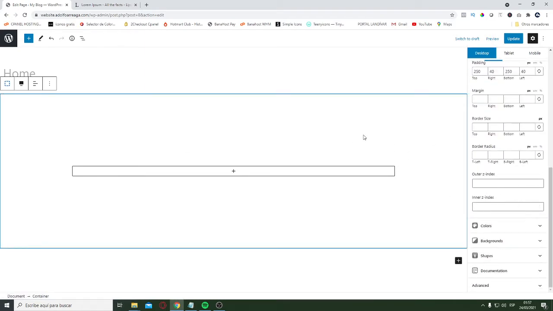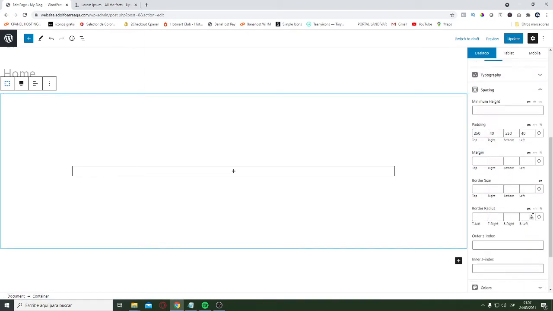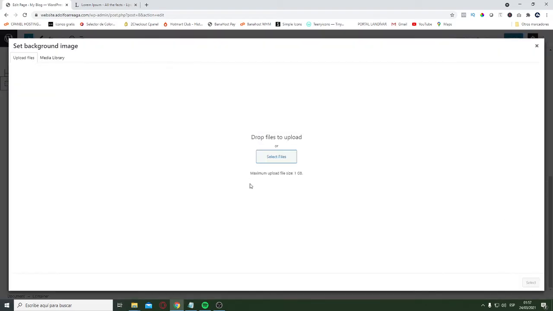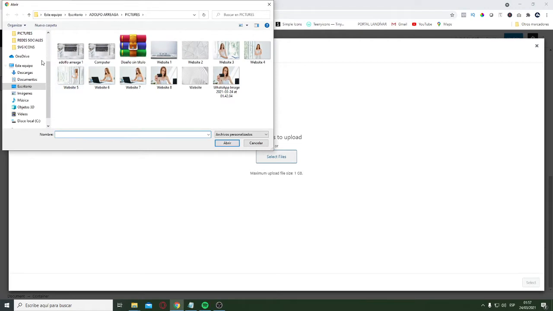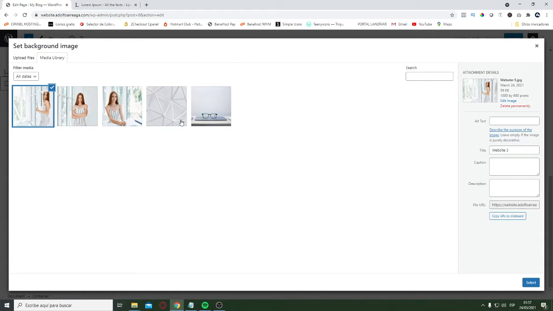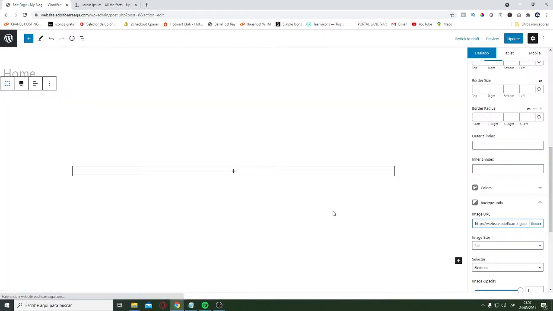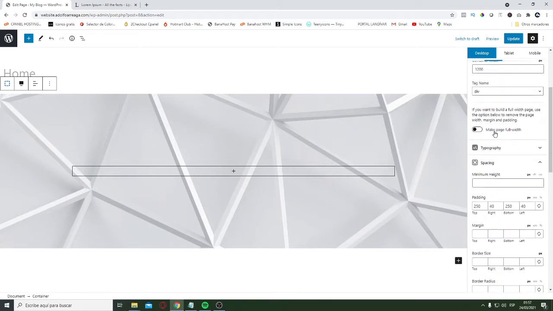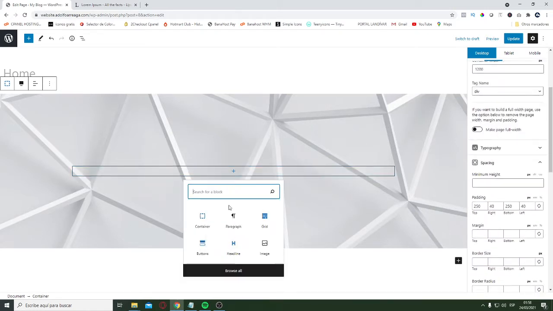So let's choose a background and browse. We're going to select our files. I have a lot of pictures, so just a few are enough. You can choose the pictures you want. I think this picture is cute.